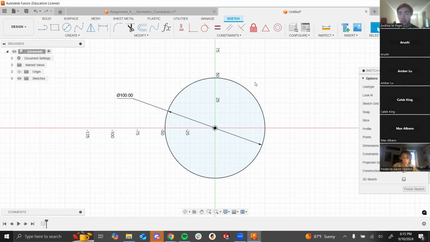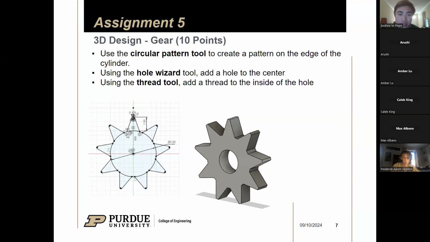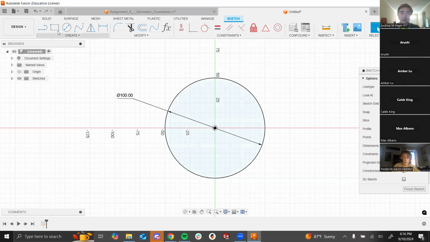And now we're going to create our gear profile. You can see from this gear here that if you look at one tooth, it's symmetrical along the center. So what we're going to do is design half of a tooth, copy that half, and then mirror that half and then pattern it. To do that, I'm going to first start by making a line.